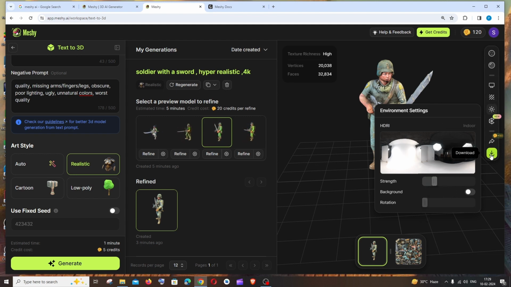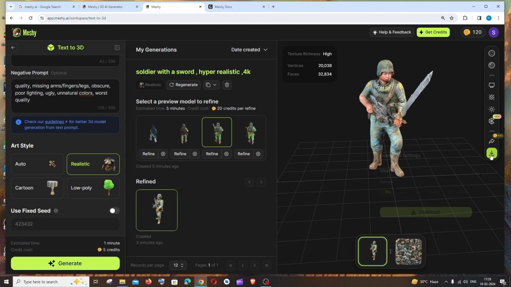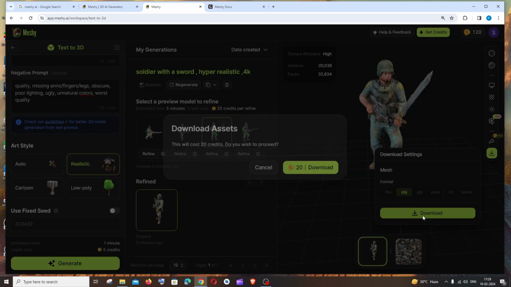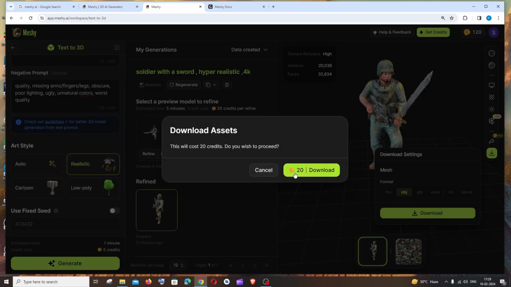And final thing is downloading it. If you want to download it, you can just click this download option, and it has FBX, OBJ. I think these are the commonly used, or we are having the blend also. So if I select something and click on download, that will cost around 20 credits. Okay, so if you just click it, it will get downloaded.